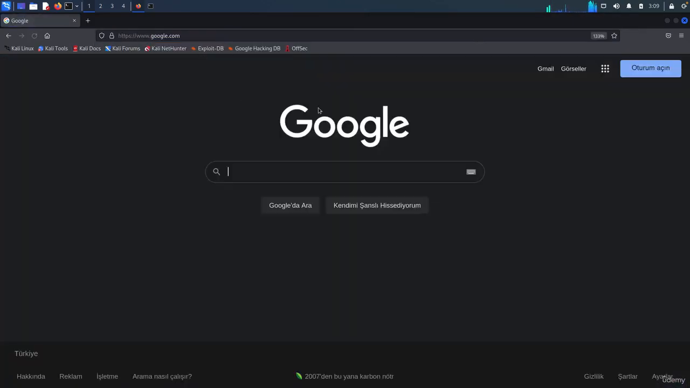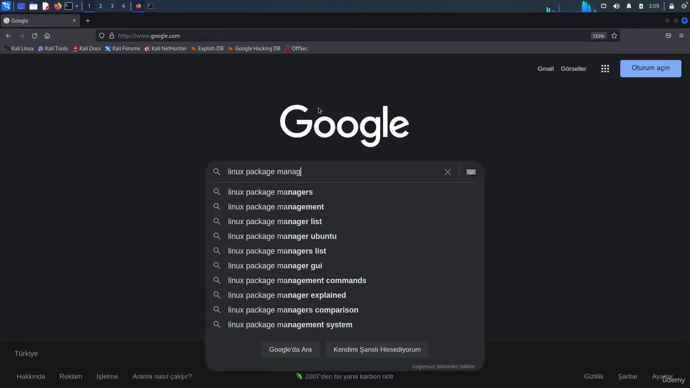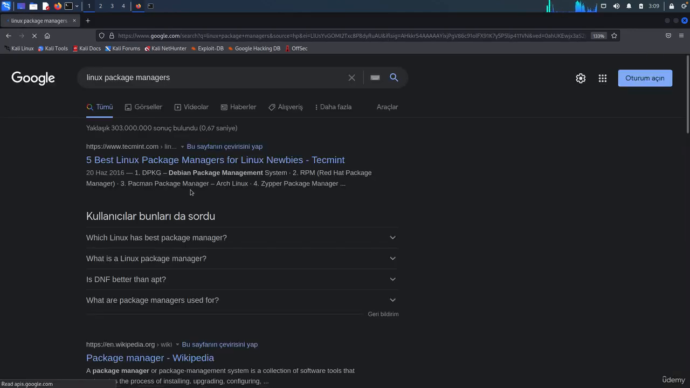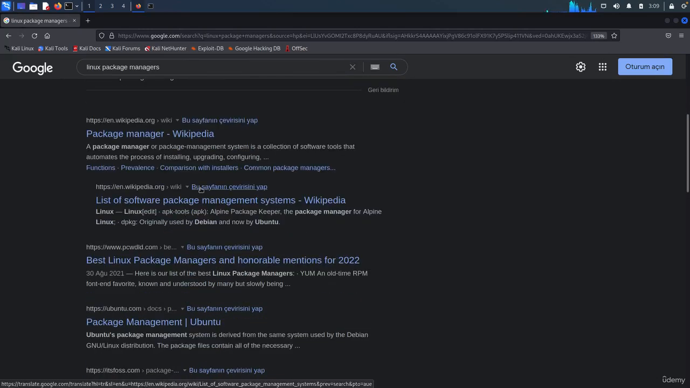Okay, because apt is not the only option in Linux. In Kali Linux, we actually use apt. So we will be using apt throughout the course as well. But let me show you some other alternatives by googling it. You don't have to do that. I'm just googling it so that I can show you.